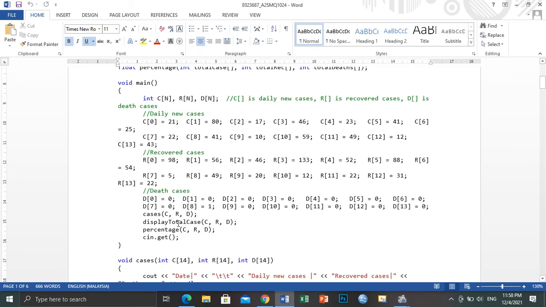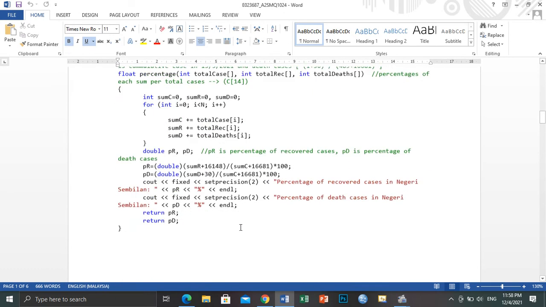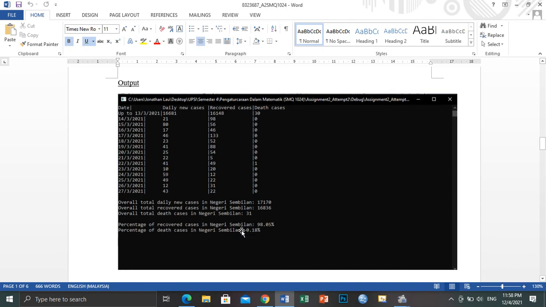In my main function again, I put the function name percentage and the parameters are C, R, and D. So in the output, it only has two values, which are 98.05%, the percentage of recovered cases, and 0.18%, the percentage of dead cases.